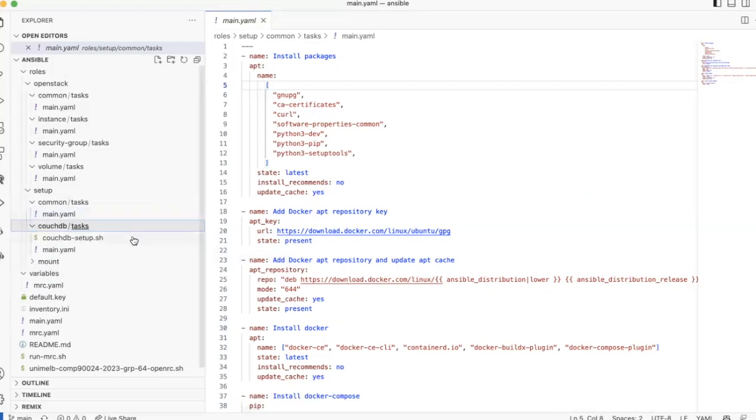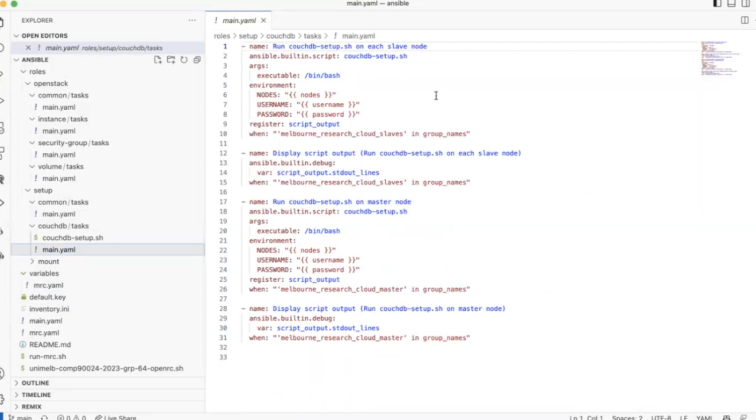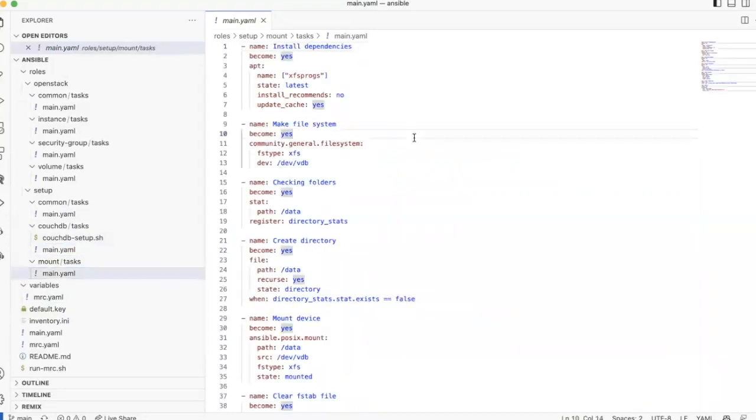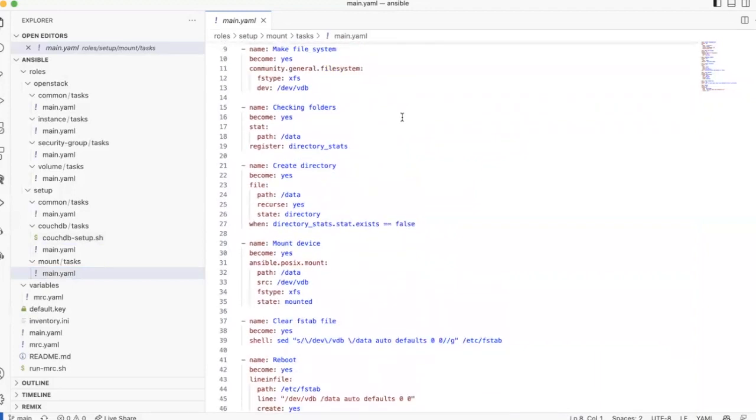Following that, we have the setup/couchdb role, whose main function is to configure and establish a CouchDB cluster within our setup. The cluster comprises 3 nodes, 1 master and 2 slaves. And finally, we have the setup/mount role, which takes care of setting up an XFS file system on the /dev/vdb device. It also manages installation of necessary packages, creation of the data directory, mounts the device, and configures the fstab file to ensure the mount is persistent even after reboots.